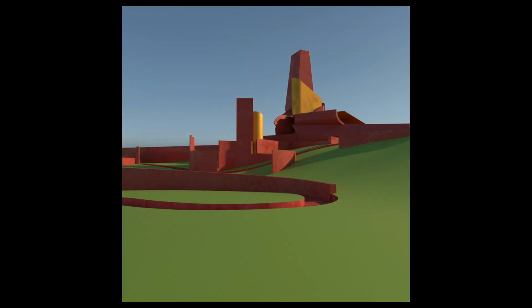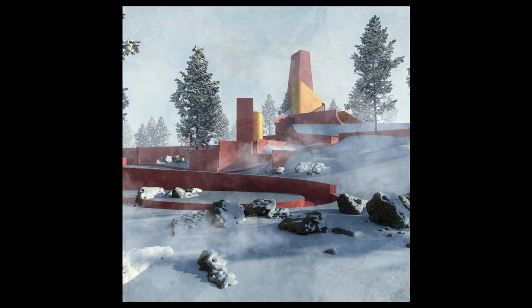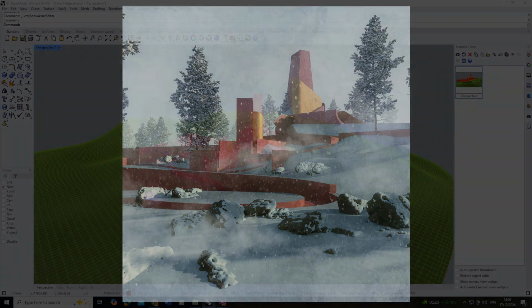Welcome to this video tutorial on how to create a wintry scene in VRay for Rhino. In this video I'm going to be using this simple model set inside this landscape here to create a wintry scene using VRay as its main render engine.